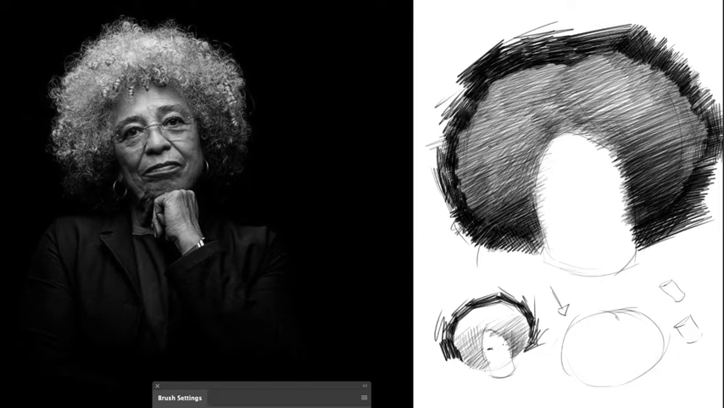I wish that my particular hatching was a little more organized. Maybe someday I'll learn how to do that well. Okay, now in order to establish the form again, I'm going to need to lighten up, because I've darkened myself out of the real form that's happening here with Angela Davis's hair.